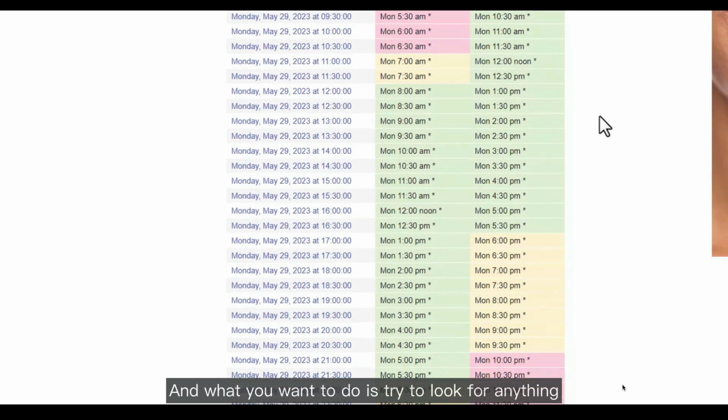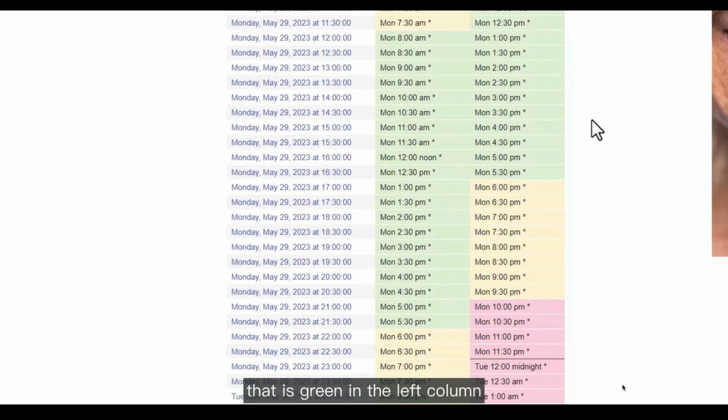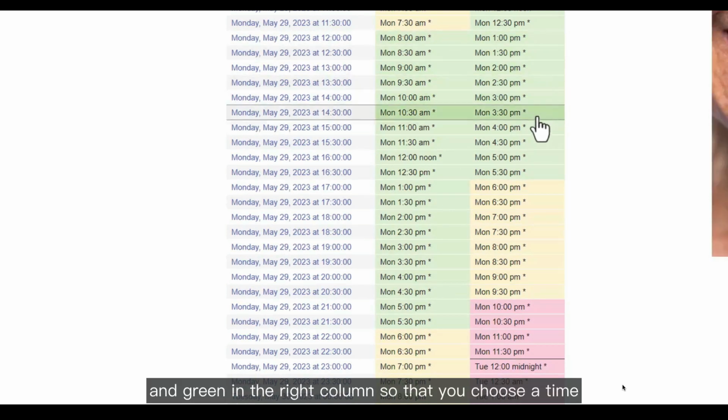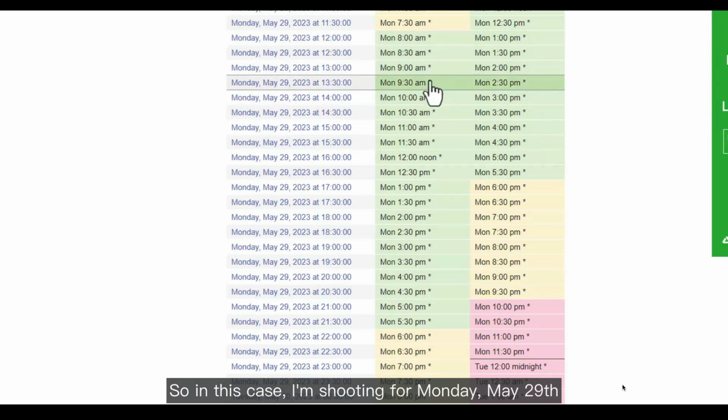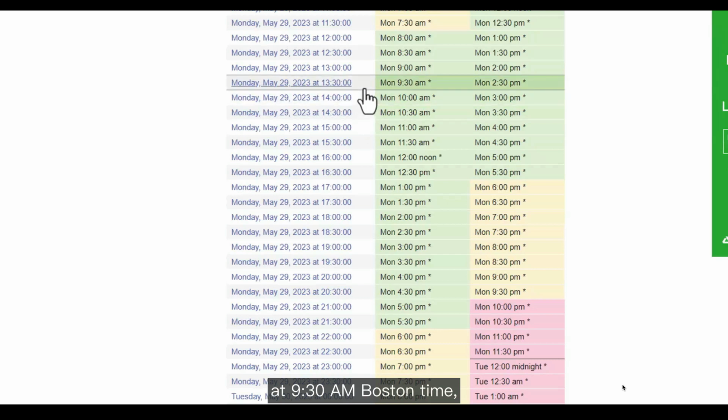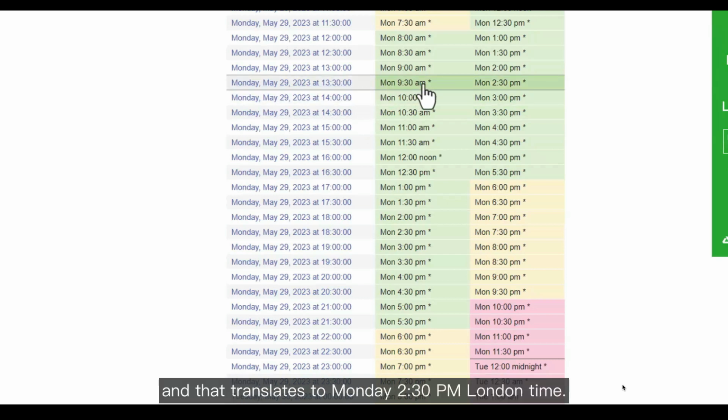And what you want to do is try to look for anything that is green in the left column and green in the right column so that you choose a time that works out for both time zones. So in this case, I'm shooting for Monday, May 29th at 9:30 a.m. Boston time, and that translates to Monday, 2:30 p.m. London time. And another thing I want to point out is that you see a little bit of asterisks here on some of those times.